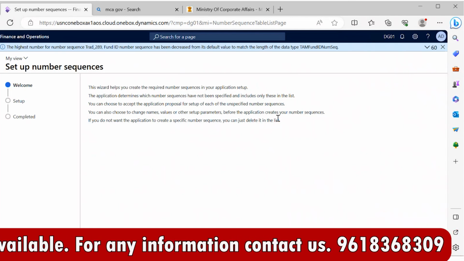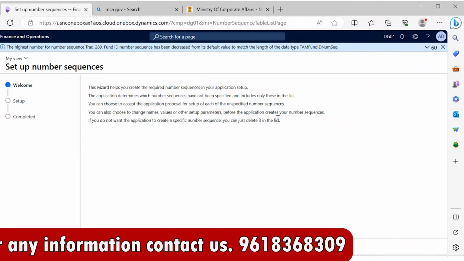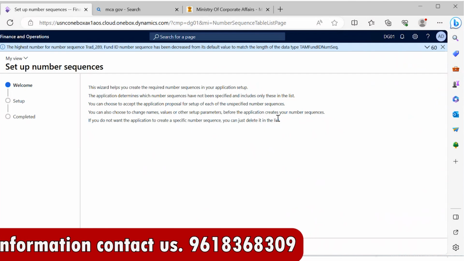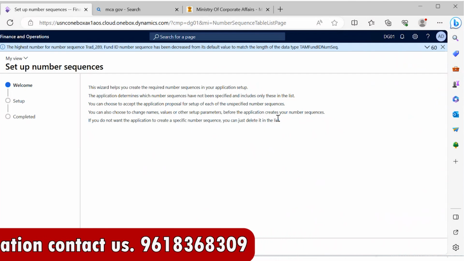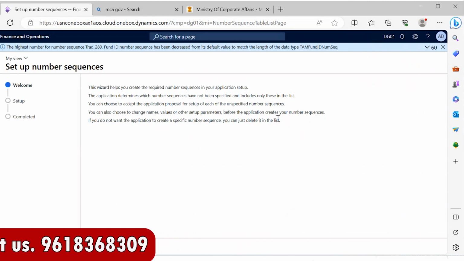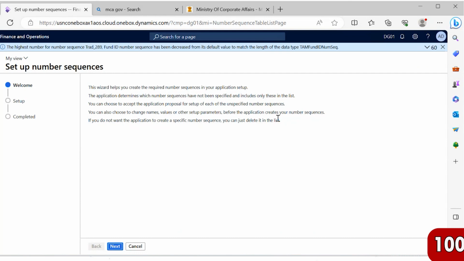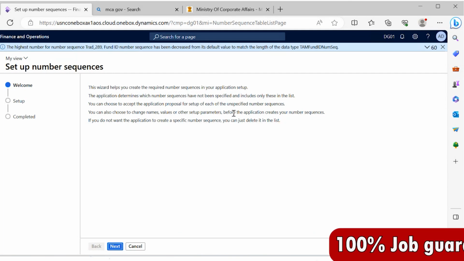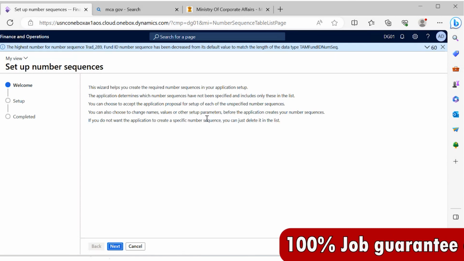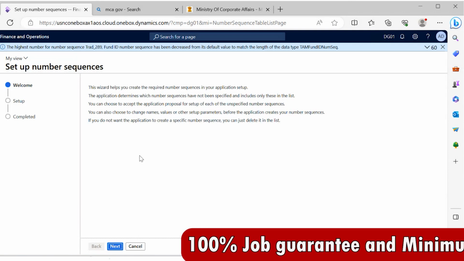Or if your client has any concern, for example, if it is the vendor payment, VPAY, if it is the customer payment, CPYY, by seeing the voucher series we want to identify what transaction you have posted. When they come with such a requirement for a specific number sequence, you can create a new one and assign it. Or if you don't have any such specification or requirement, then the system will propose the same and you can use it. You can also choose to change names, values, and other setup parameters before the application creates your number sequences. System will propose.